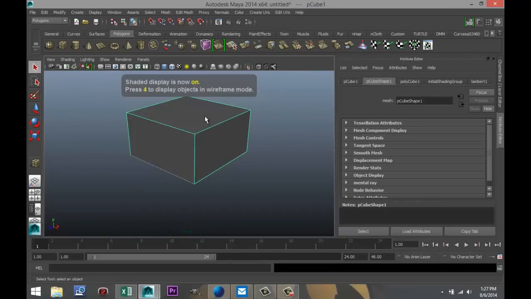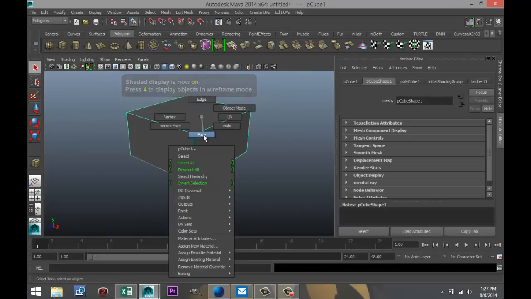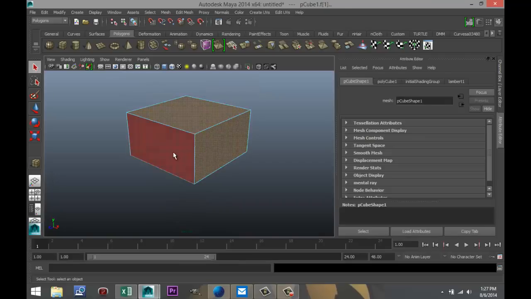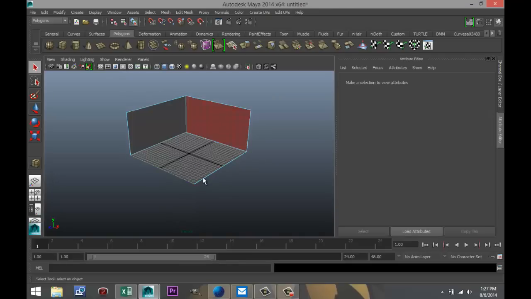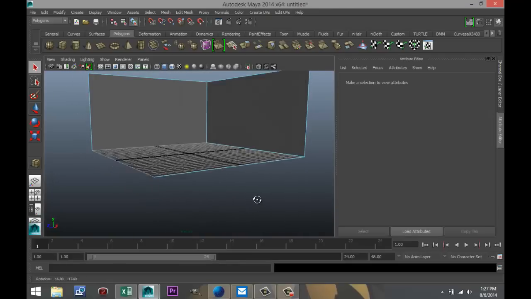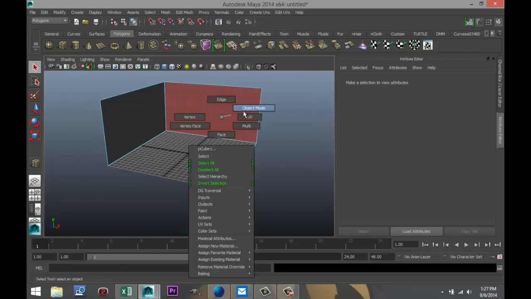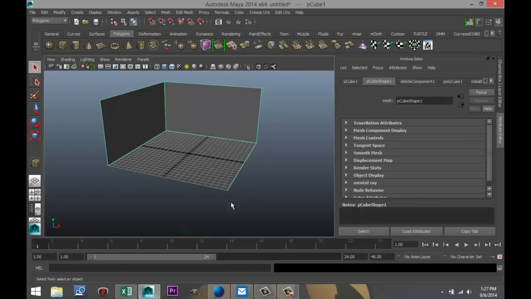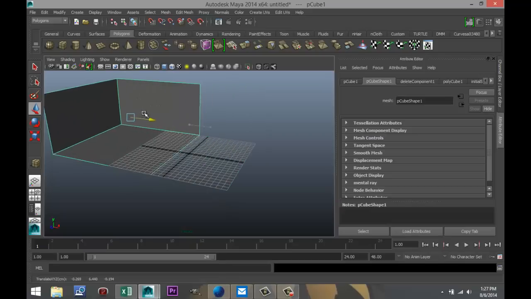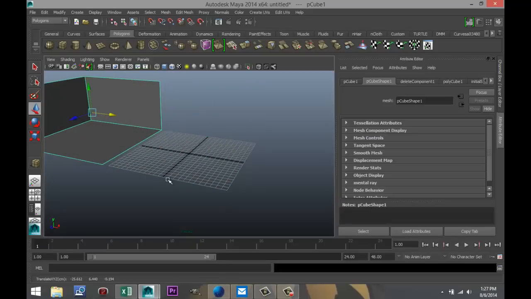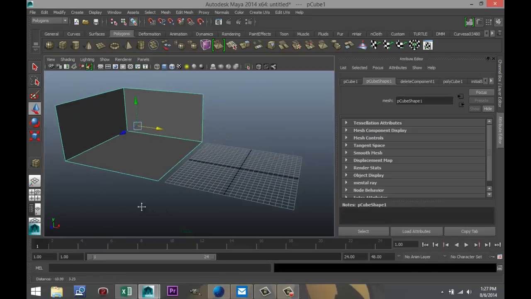Hit 5 for shaded mode. Right click, go to face, and select these three faces and hit delete. Okay, so now we've got our ground plane, our two walls. And what we're going to do for now is go to object mode, select the whole scene, and move that over here so we've got our grid to model some objects.